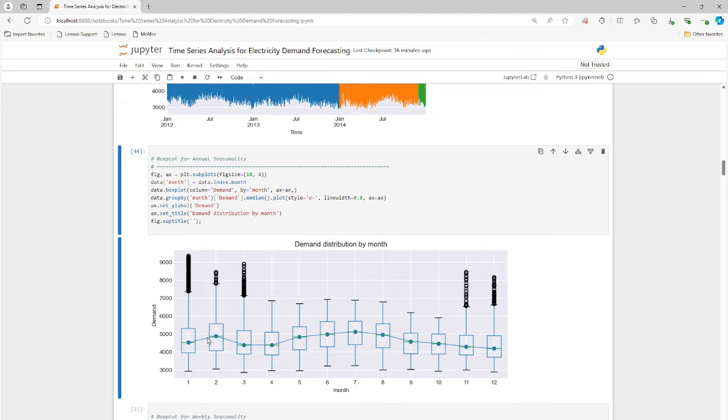February kind of has a broader deviation. It goes from about 4,000 to maybe 5,500. March kind of follows January, and so on and so forth. You see a little trend up in April, May, June, July. So this, I think, is more people in the Northern Hemisphere using the AC units. Kind of drops off in September, October, November, December.